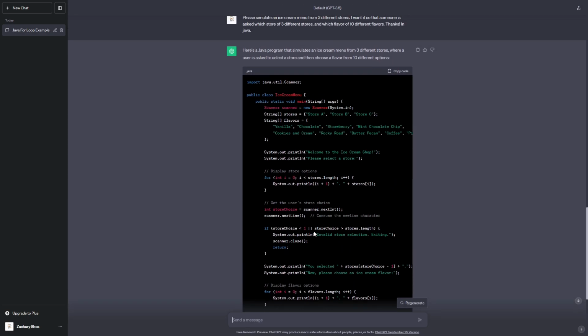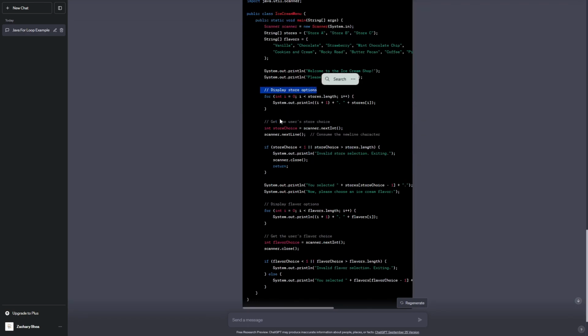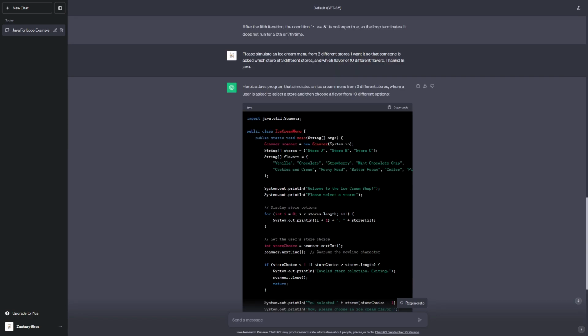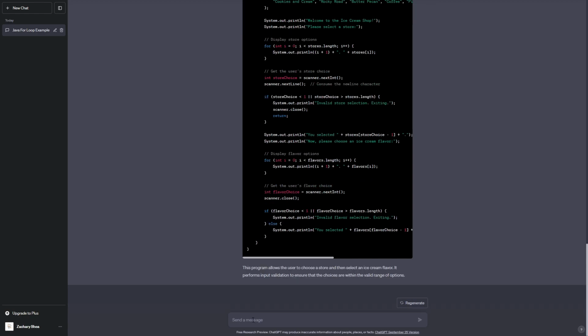And then they have the entire code right here. So it is called ice cream menu, and then it goes through. It gives the scanner, gives the stores, it gives the flavors. And it even gives you some examples of what it actually is supposed to be doing. So right here, it displays the store options. Then right here, it gets the scanner's integer that they want, so 1, 2, or 3, and the stores.length, which is in the array. But it gives it in an array. Well, my students don't know what an array is yet. So what you'll be able to do is come down here and write it. We have to ask ChatGPT to do something different.